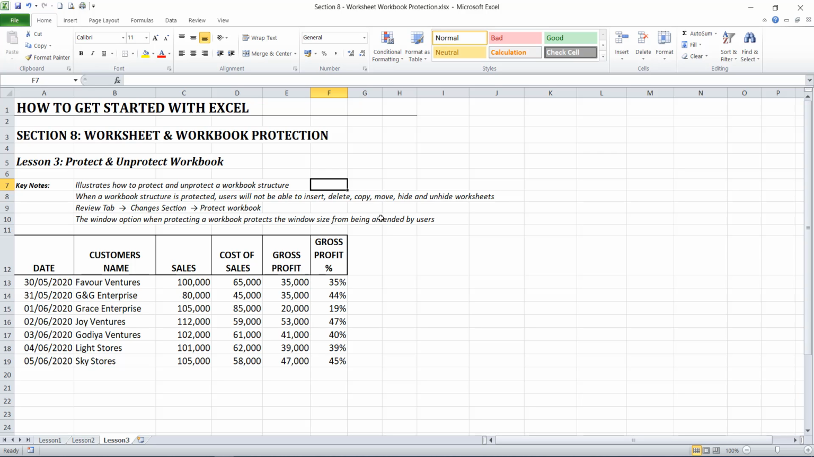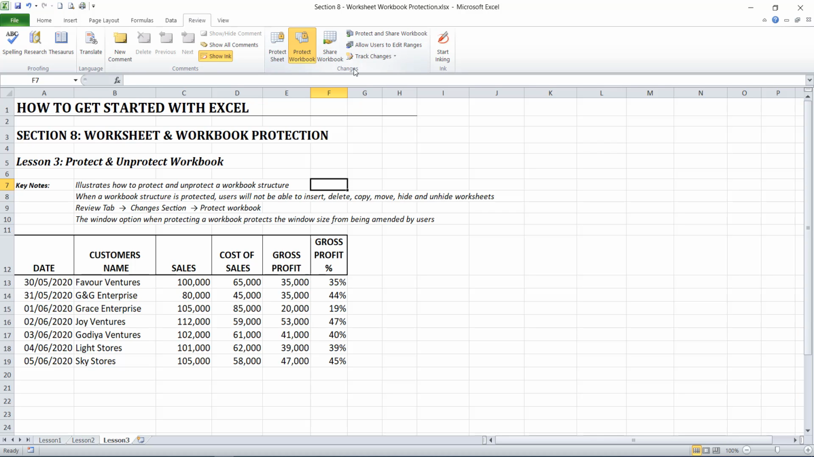How do you now unprotect a workbook? You go back to your review tab. Under the changes section, you just select the protect workbook. You're prompted to input the password. So only persons with the password can unprotect the structure. So I'll input the password and click OK.